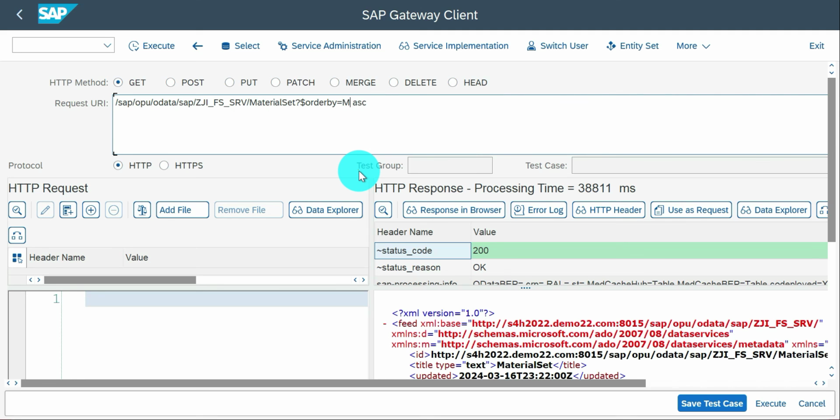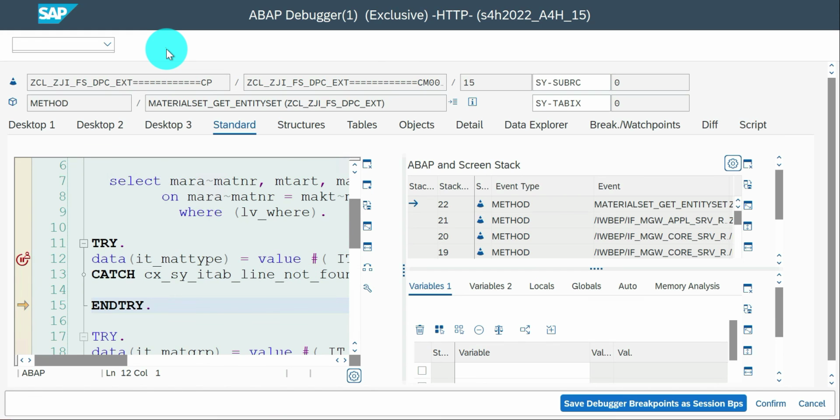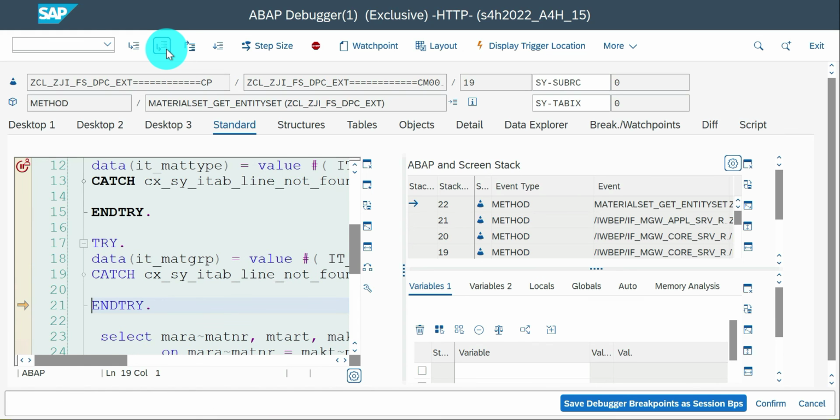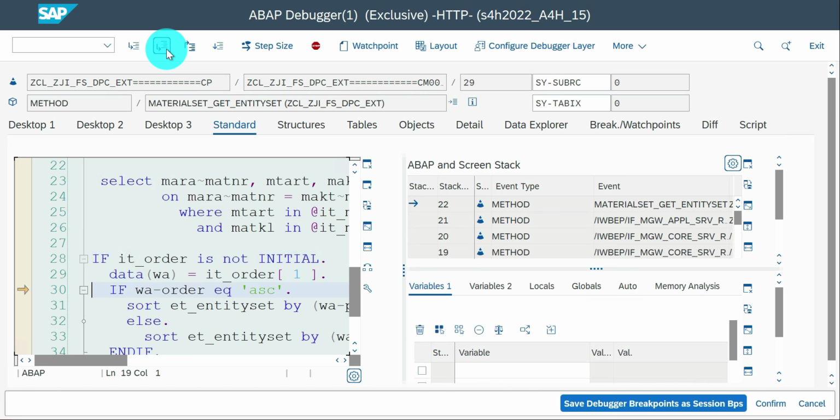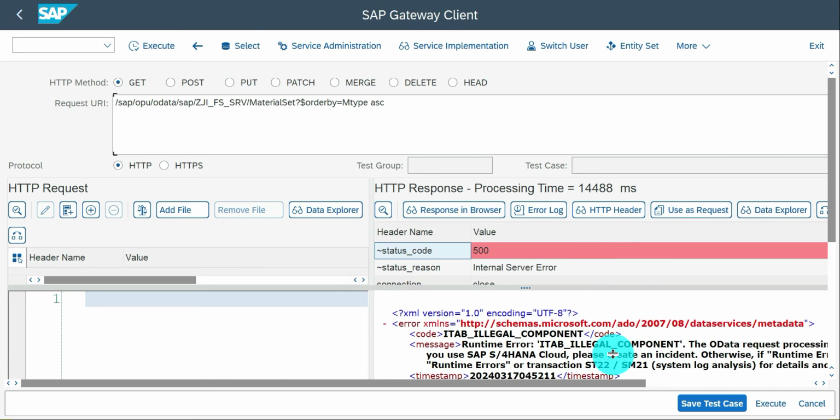Suppose I'm giving mtyp, what happens is it's going to dump because mtyp is not in the MARA table, right? While executing the sort condition, it goes down, and an internal server error happens. So that's the reason you have to give the UI name, but make sure the same thing is maintained in your field name above also. It depends on your scenario. You can make use of this. Hope this might be useful for understanding about filter and sort.